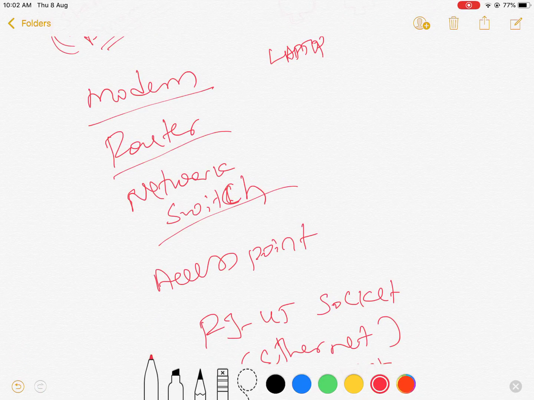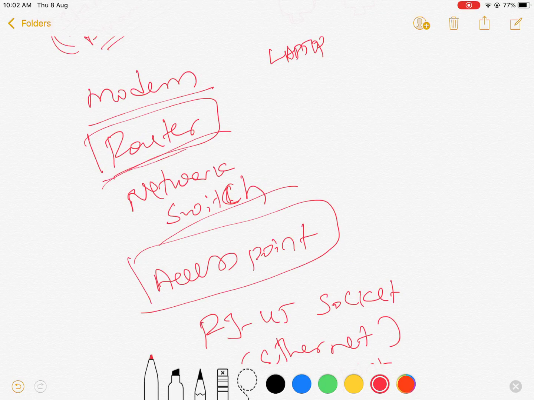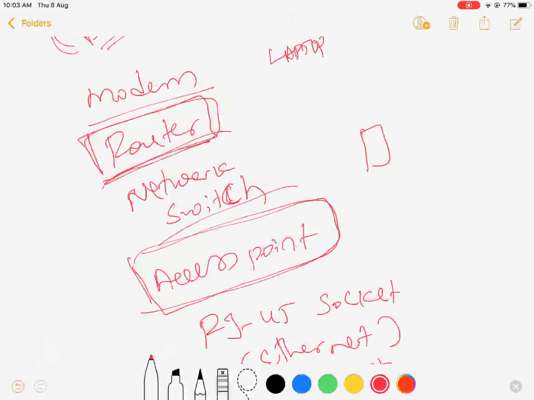And what is the difference between a router and an access point? See, the router is the one which allots an IP address to the devices. The access point only gives the data, right? For example, let's say I have a mobile phone. This mobile phone is connected to this Wi-Fi access point. This access point is connected to a switch. The switch is connected to the router cum modem.